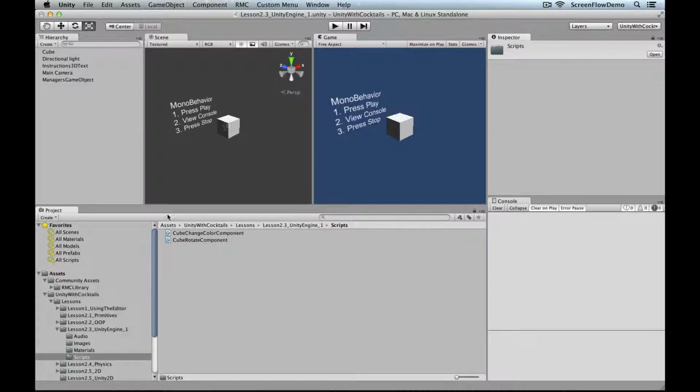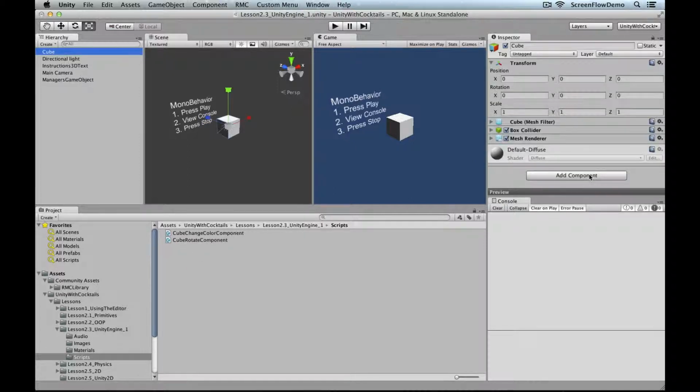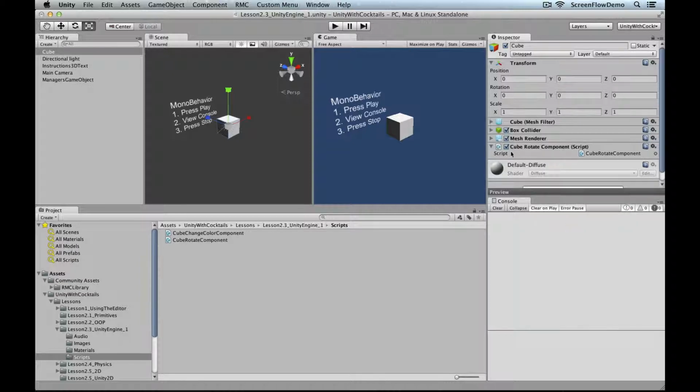Cube change color. So if I go to cube and add and start typing cube, it's going to show me all of the compatible scripts in my whole project, including the ones that we see inside the project window. So I would do cube change, no, I'm going to do cube rotate. So you can see it adds one line here for cube rotate. You can have that open or closed. And we'll go ahead and give that a run.